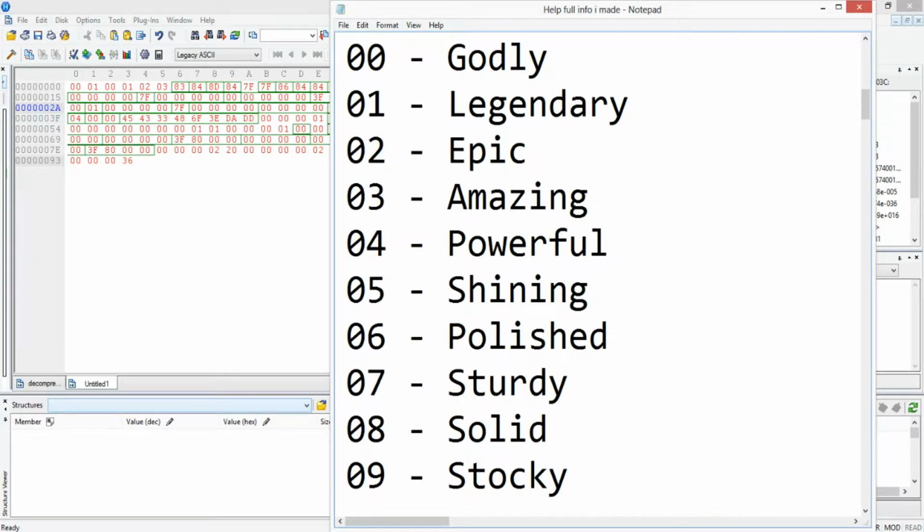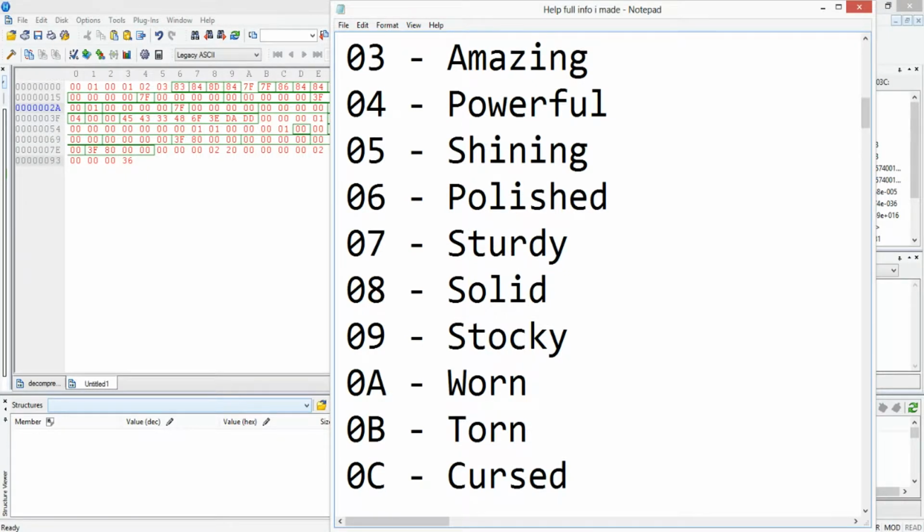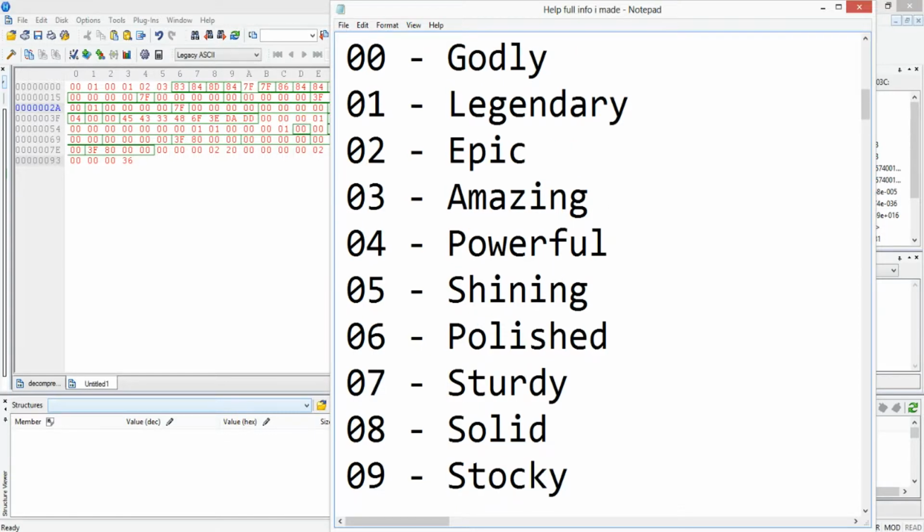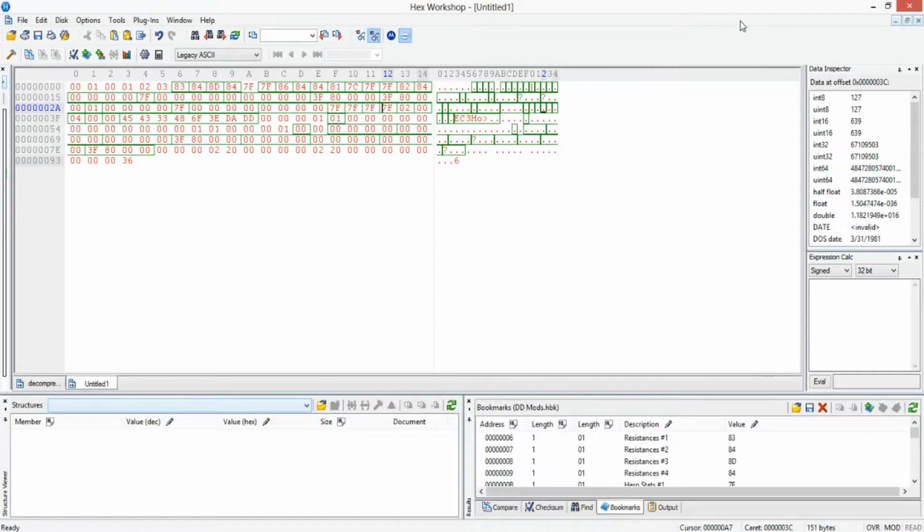Alright, so here we go. We have 00 as godly, meaning you have to be really high level to use it, all the way down to cursed, being the worst. I use 06, which usually requires level 12, and it's only polished. So, I mean, it sounds cool. Yeah, I have polished armor, polished weapons, stuff like that. Like I said, all this can be found in the helpful information text. So usually I just put that at 06.